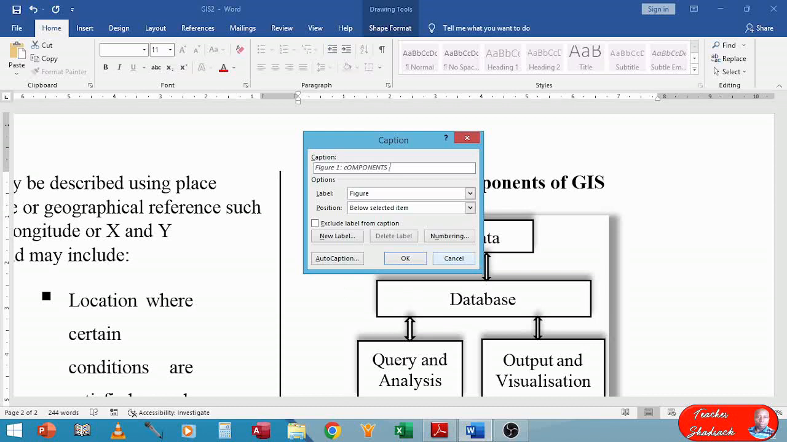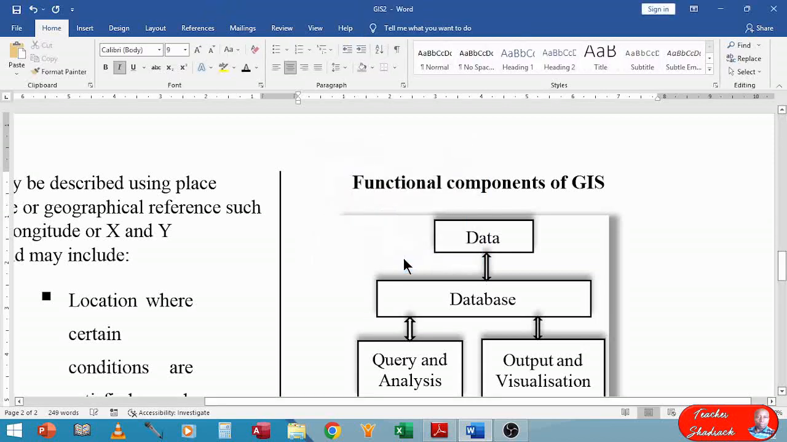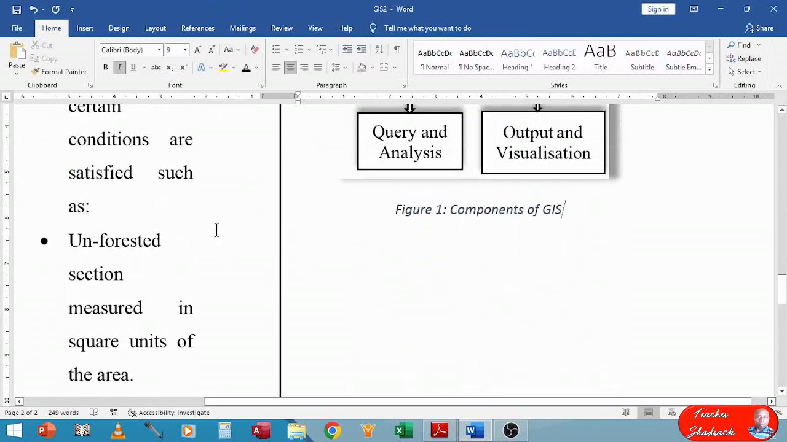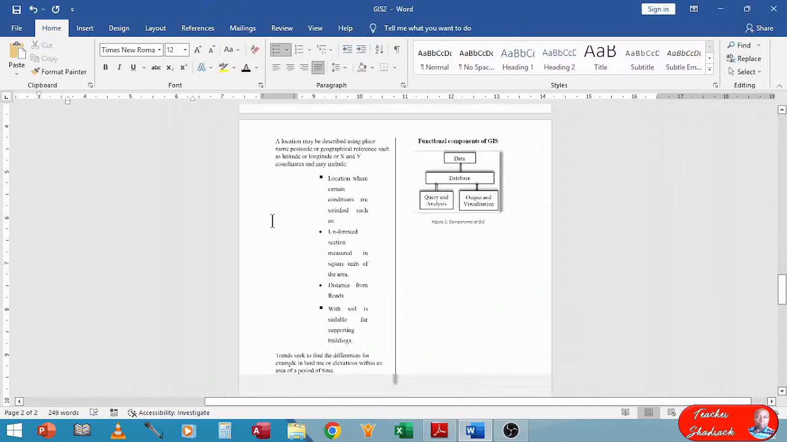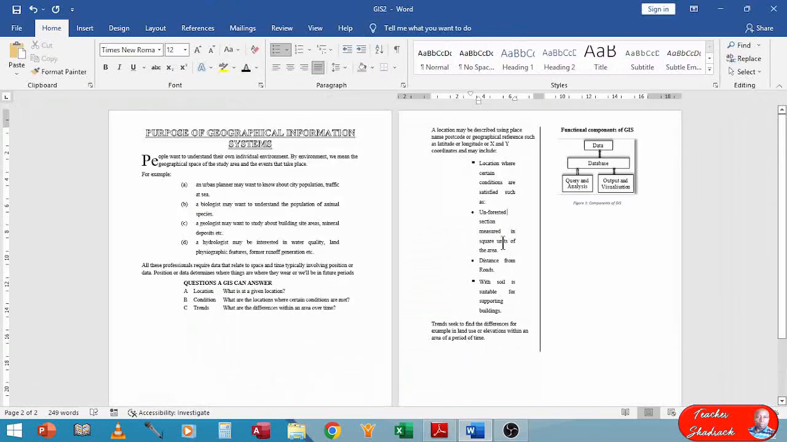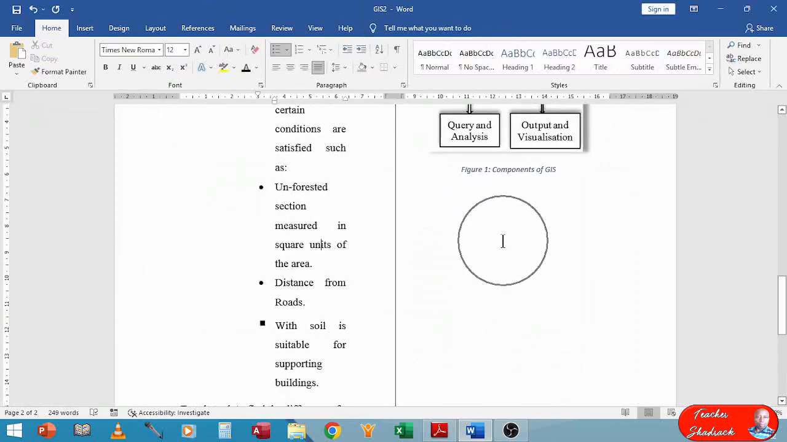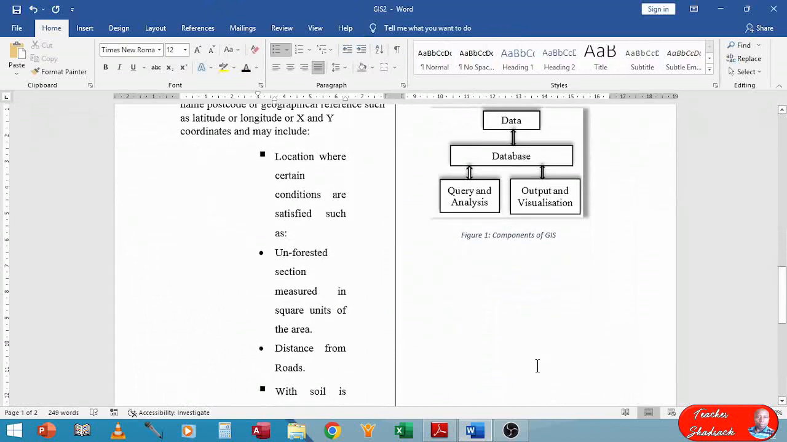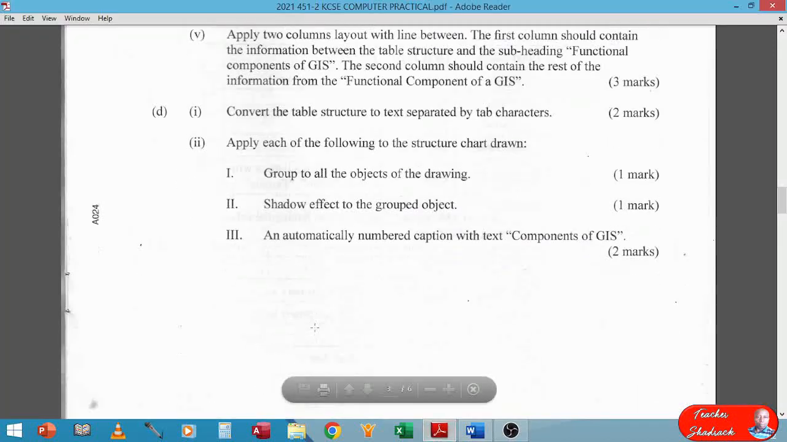Components of GIS. I'm so sorry, I typed without checking. I was looking at something else. Components of GIS. And then okay, there we are. Okay, so I zoom out so that we can check the progress of things here. My document has got 2 pages, and so meaning I am doing very fine together with yourself.